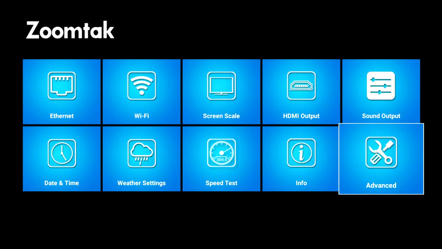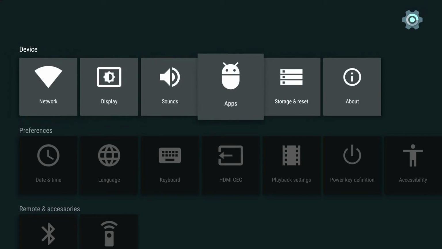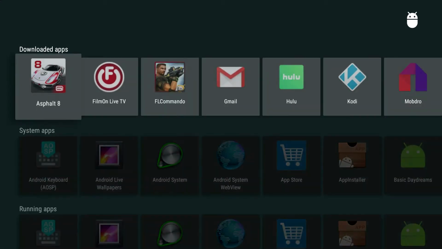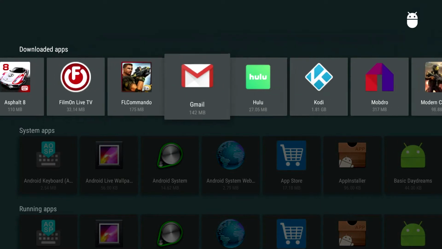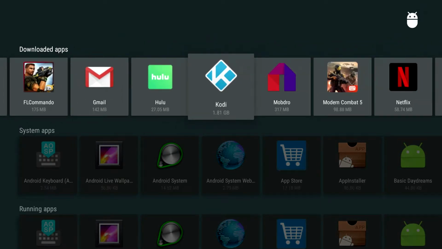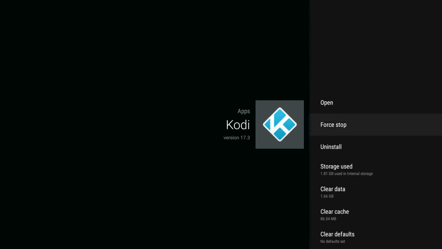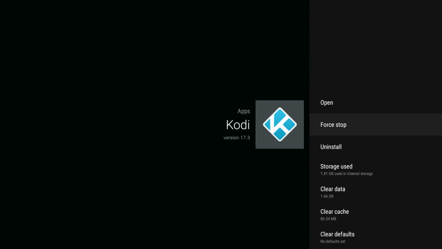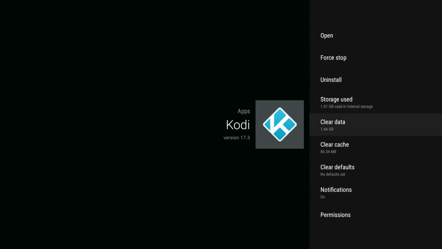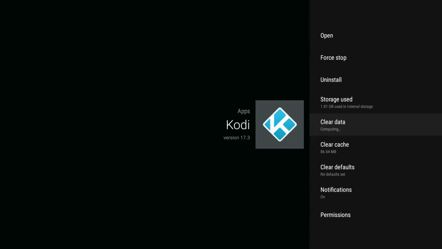So what's taking place right now is that I'm actually about to uninstall. So I'm going to clear the data and then uninstall the Kodi installation that I have on my ZoomTac box. So you see me going into apps, then going into the Kodi application. Before I do an uninstallation, I'm going to clear the data. The reason why I do that is because if I do an installation over that data, it's going to corrupt the installation of the Kodi installation that I install.